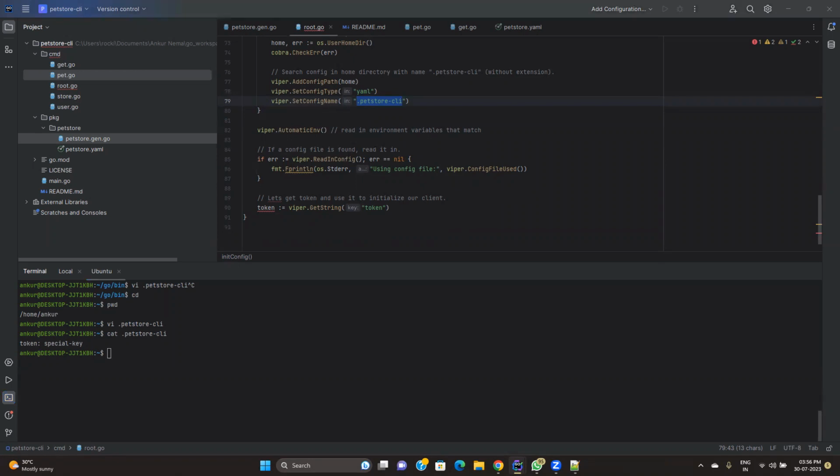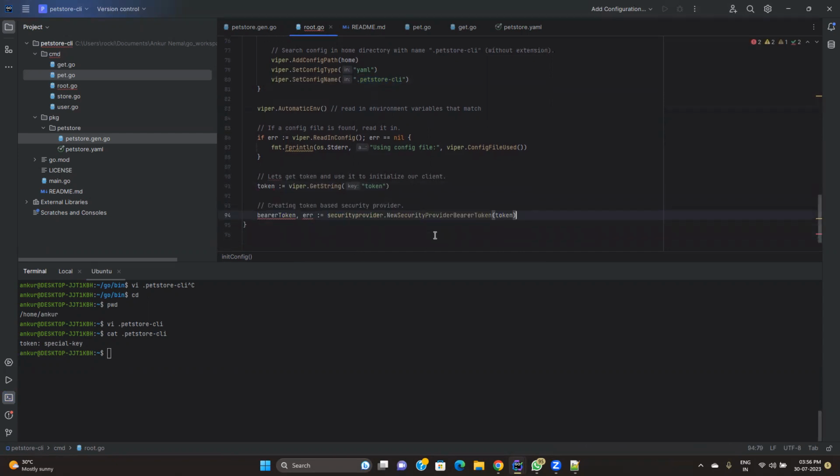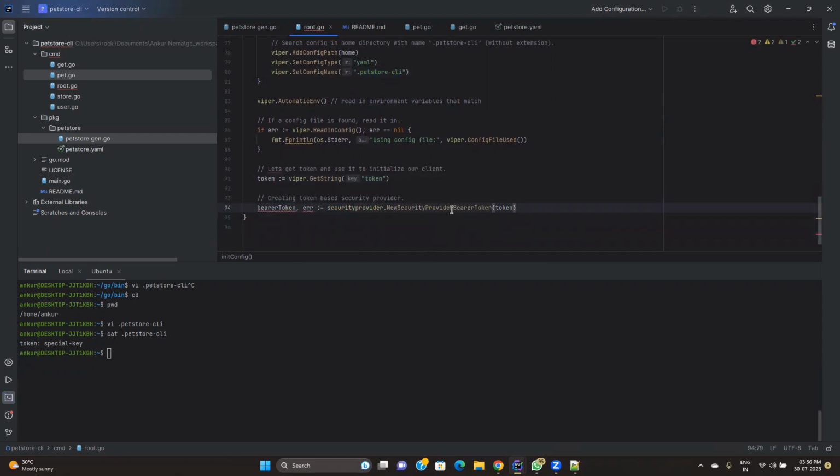Okay. So there is a security provider, which ships a function called new security provider bearer token. What we'll do is get this token and pass it in, and it will give me a bearer token interceptor to use. If you see, it basically returns a type of security provider bearer token.